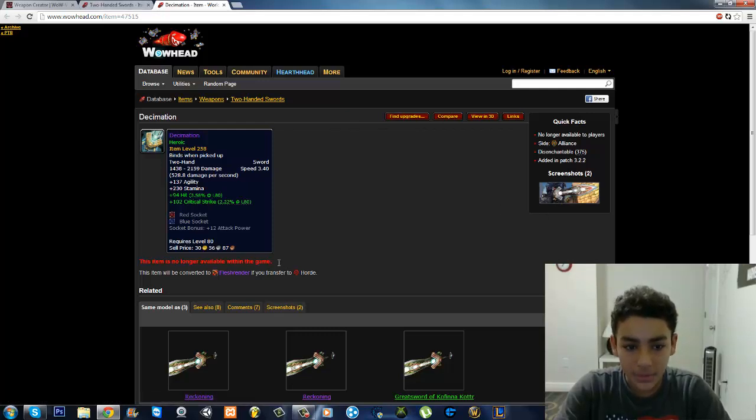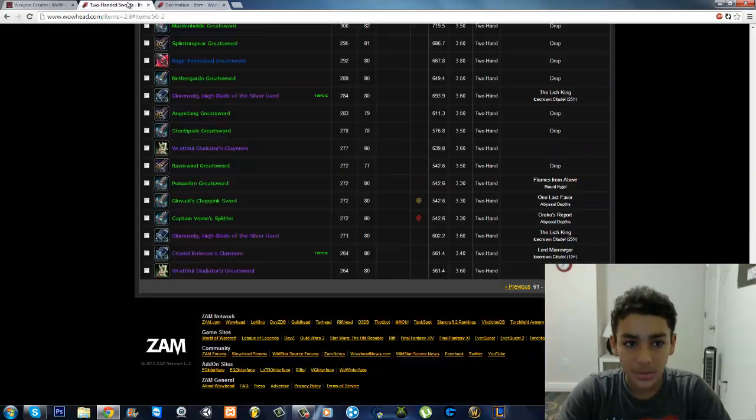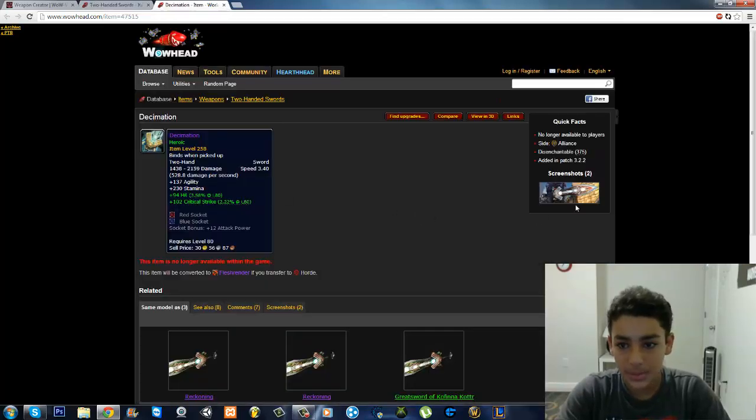And even though it says the item is no longer available within the game, that means Blizzard took the item off, but it's still in the game files, so you can still use this even though it says this. So we're just going to use, for example, this weapon, since it looks pretty good. So you need to take this.